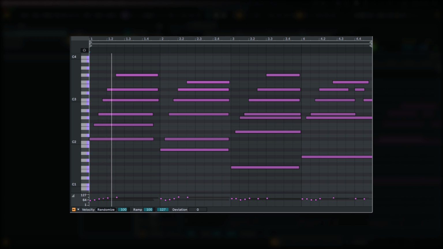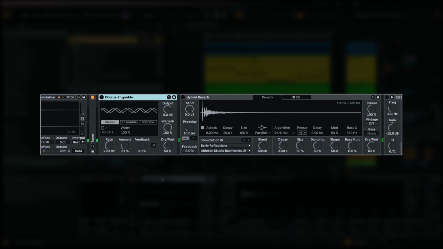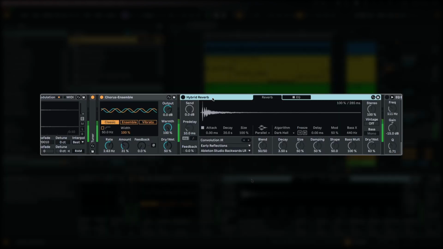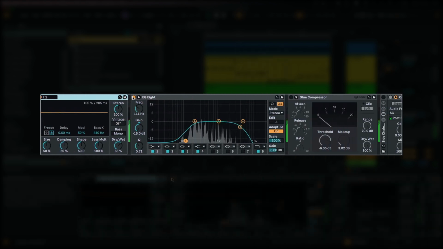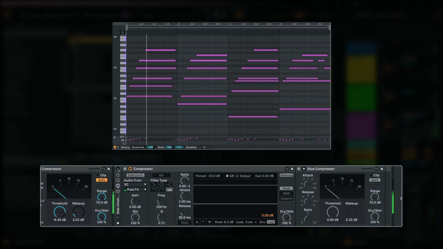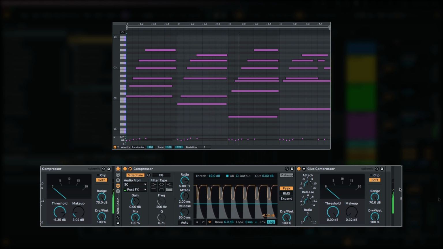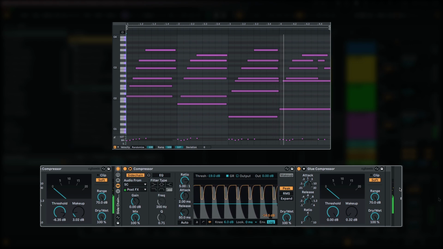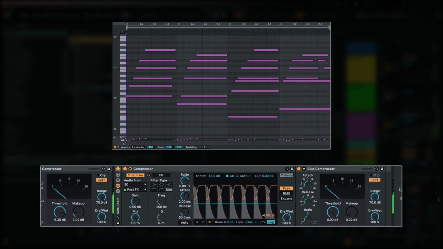Next we can add some chords. And further process with some effects like chorus, reverb, EQ, and some sidechain compression to work with our kick that we made. Cool.